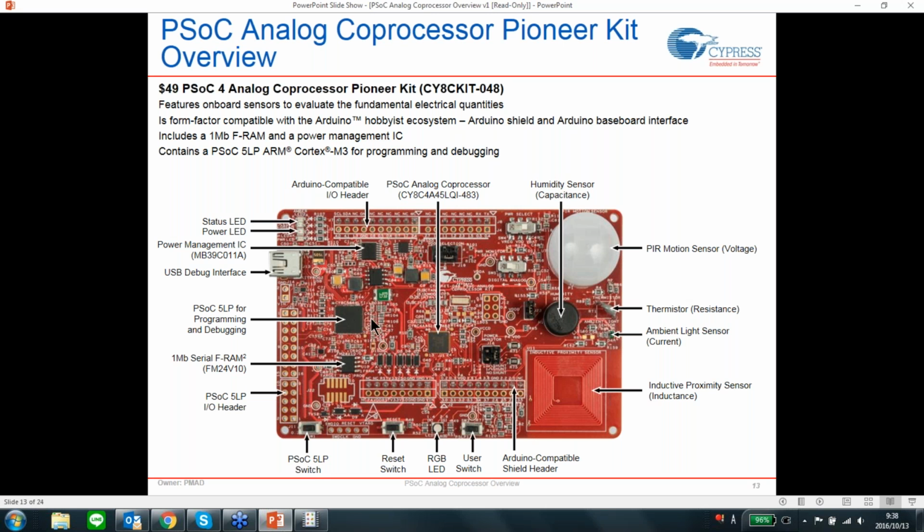This kit also has the PSoC 5LP, which is configured as an onboard programmer. You do not need an external programmer to program this device, although if you want to, you can connect an external programmer as well. But this onboard programmer can be used to program this target device.